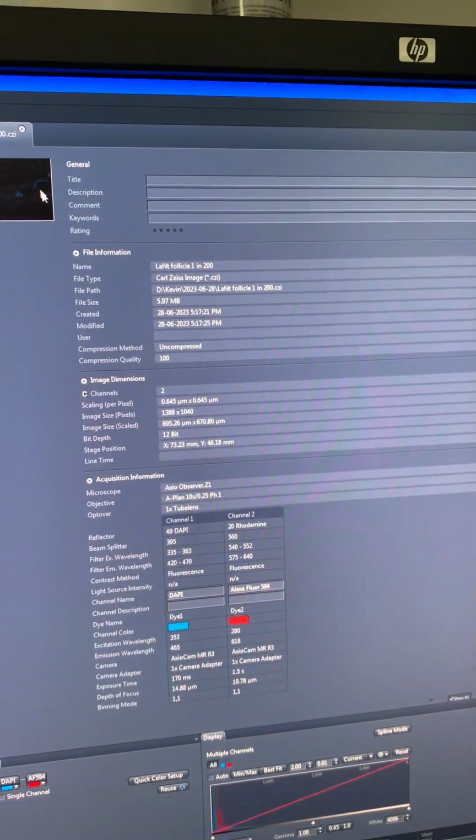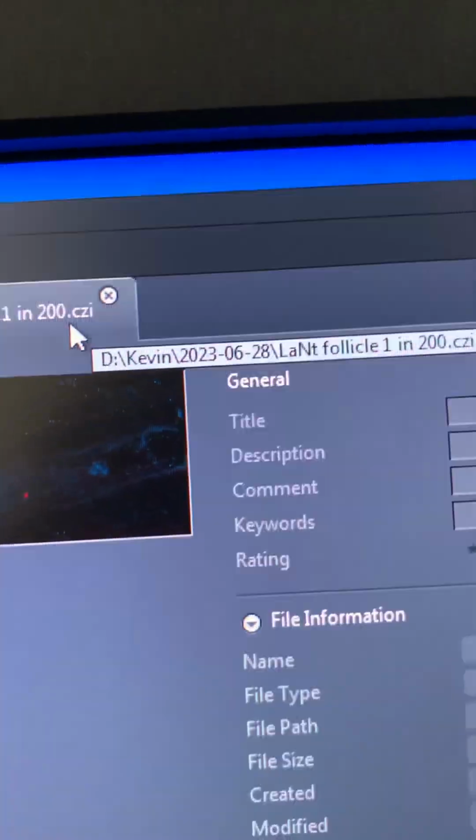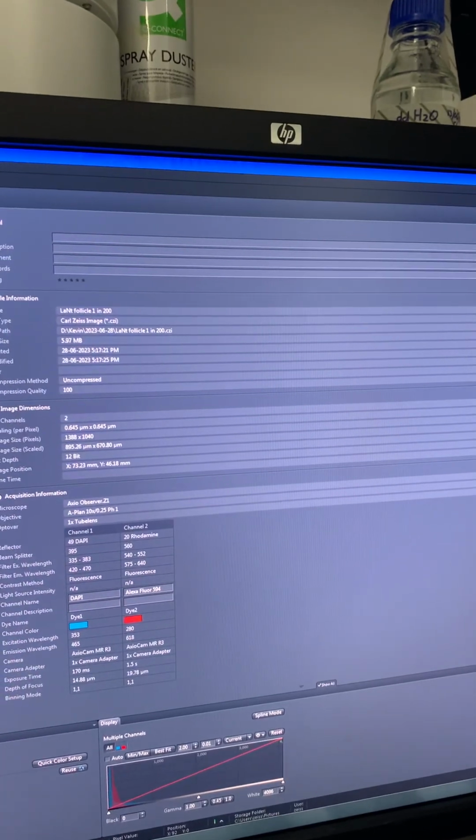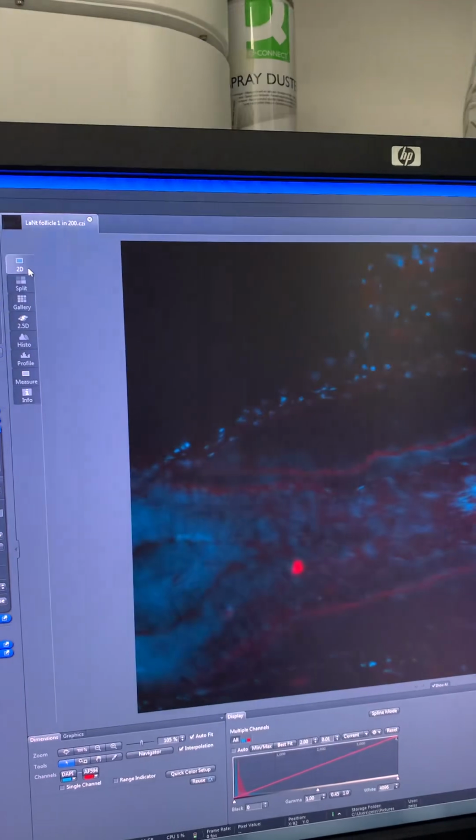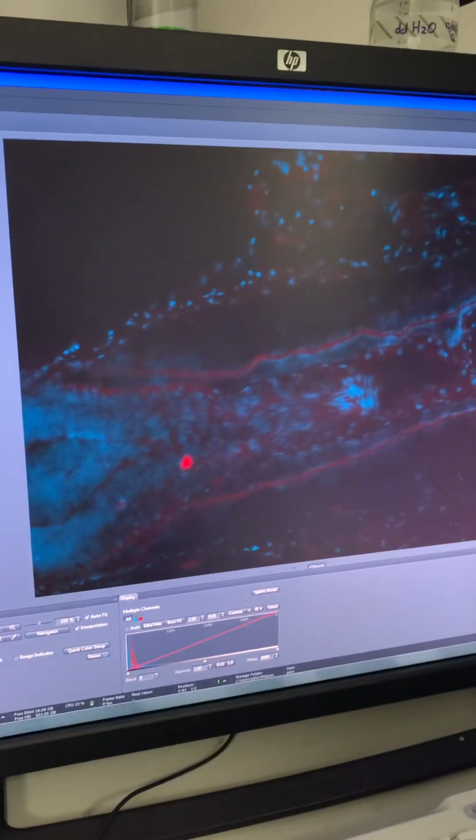So every time you save an image in this format, in the CZI format, it retains all this information underneath it. So it's always essential that whenever you process data, you keep the raw data as well.